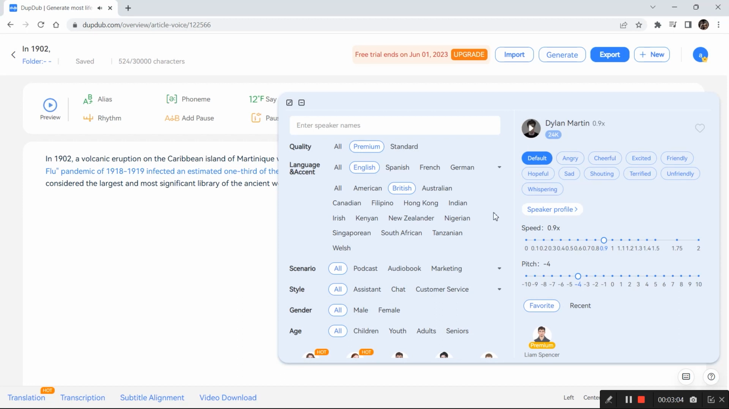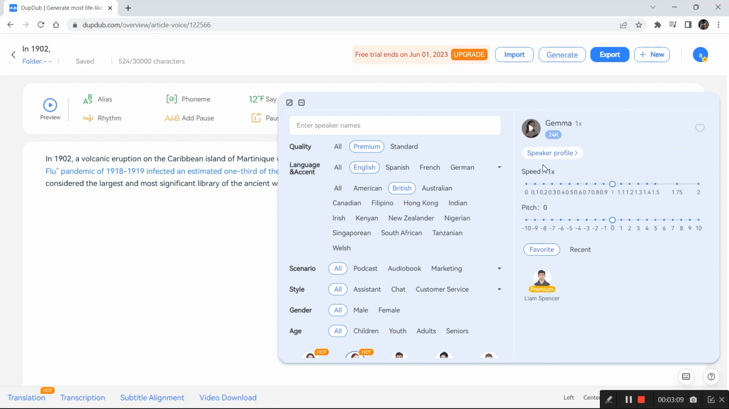Now let's try generating a child's voice. So just select any girl's voice right here, and then we can decrease the speed a bit and decrease the pitch. Increase the pitch actually. And now if you hear the voice, the sound will be very thin. It will sound like a child is speaking.